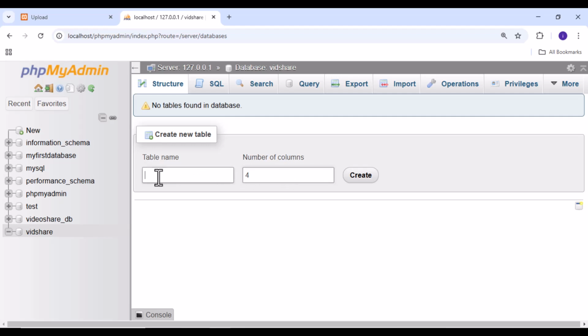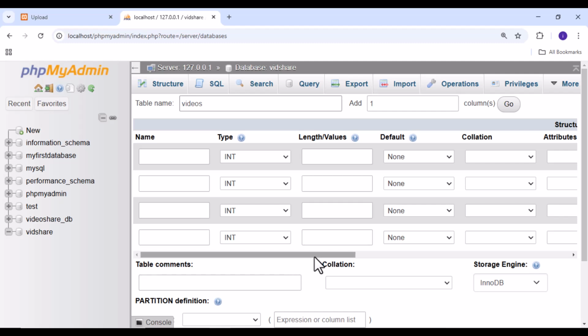columns. Let's call it name, the last one I used, let's call it videos. Now the table name is videos, the number of columns is 4, then create. Now the first one we have to call ID.